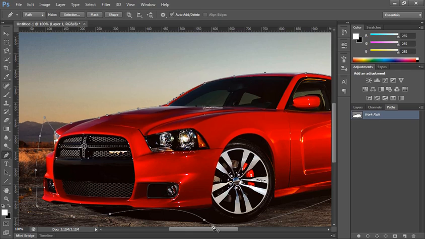Now, like I've said before, good things take time, right? So if you want to make a perfect selection, which you cannot do with the other types of selection tools such as the quick selection or the magic wand tool, the best tool that you can go ahead with is the pen tool, because it just makes a perfect selection. So once you're done with the selection with the path, you know what to do.